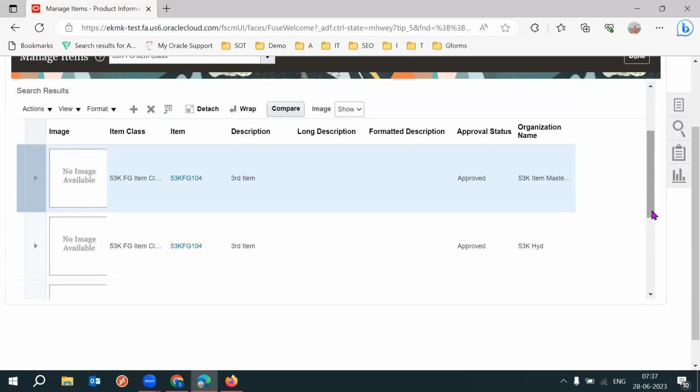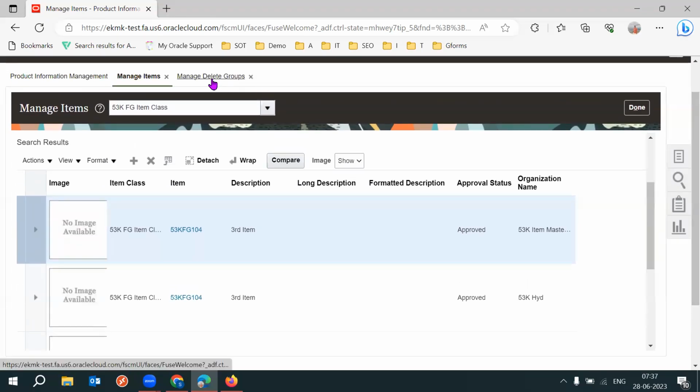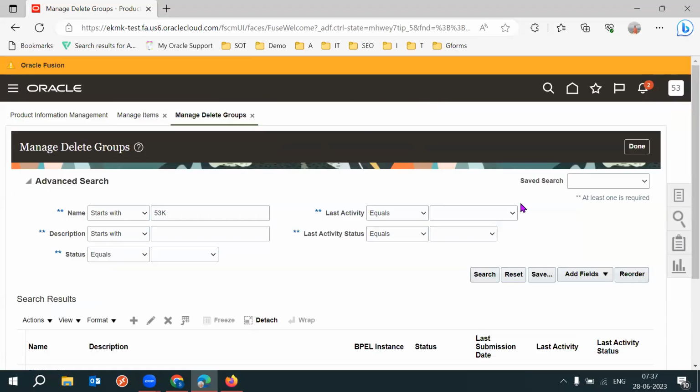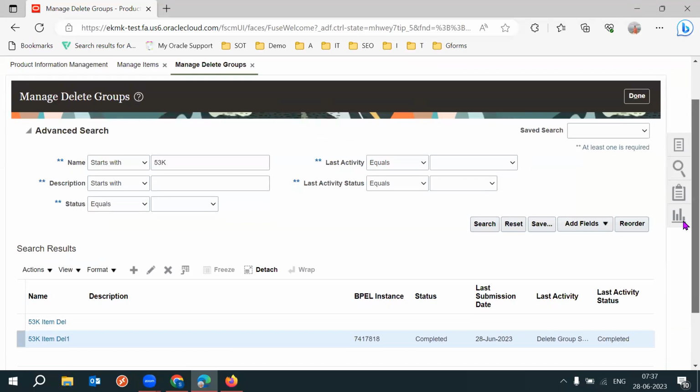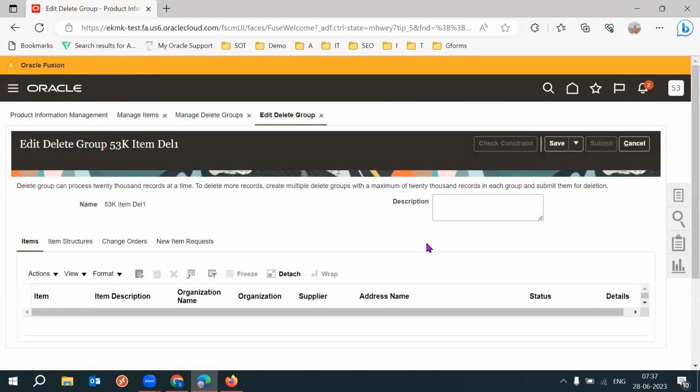Hello, sir. While deleting the item, we did not permanently delete the item from the system, right? We added it to another group. No, you are not able to delete the item directly. I'm about to explain that. First, we add the item to the deletion group. From the deletion group, we delete the item.